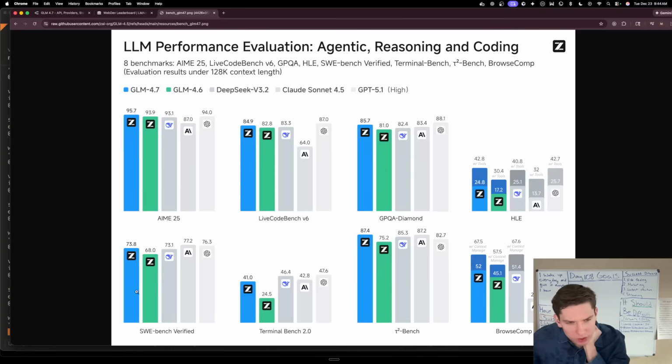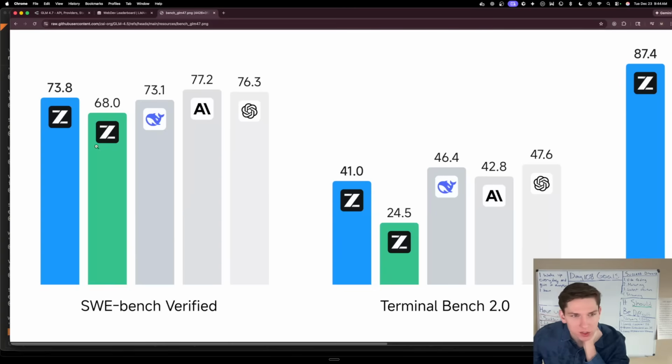The biggest one that I always look at is SWE-bench Verified. So here's SWE-bench over here. They're at 73.8, which is actually not that high. Frontier models like Opus and Gemini 3 Pro are breaking 80 at this point on SWE-bench. So when I look at this, I'm like, 73.8.